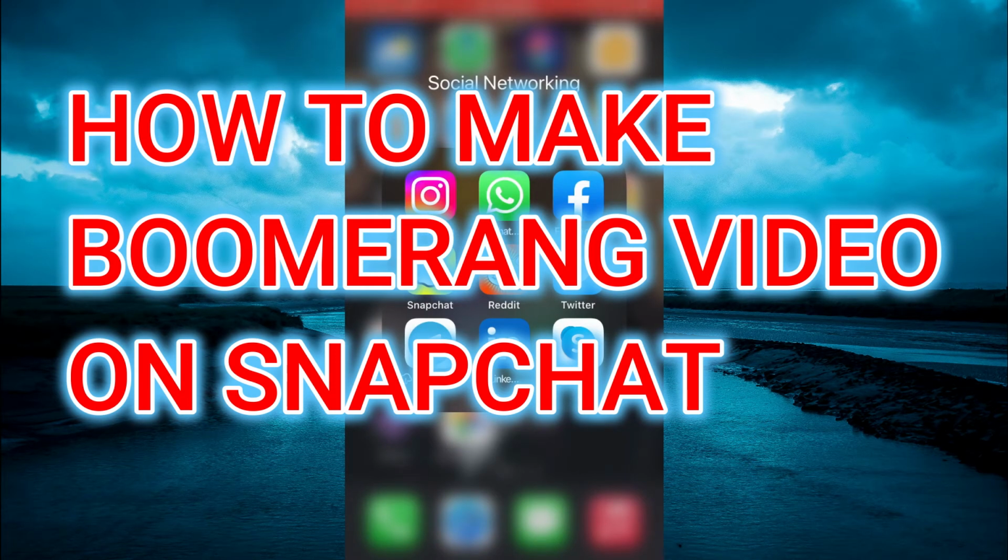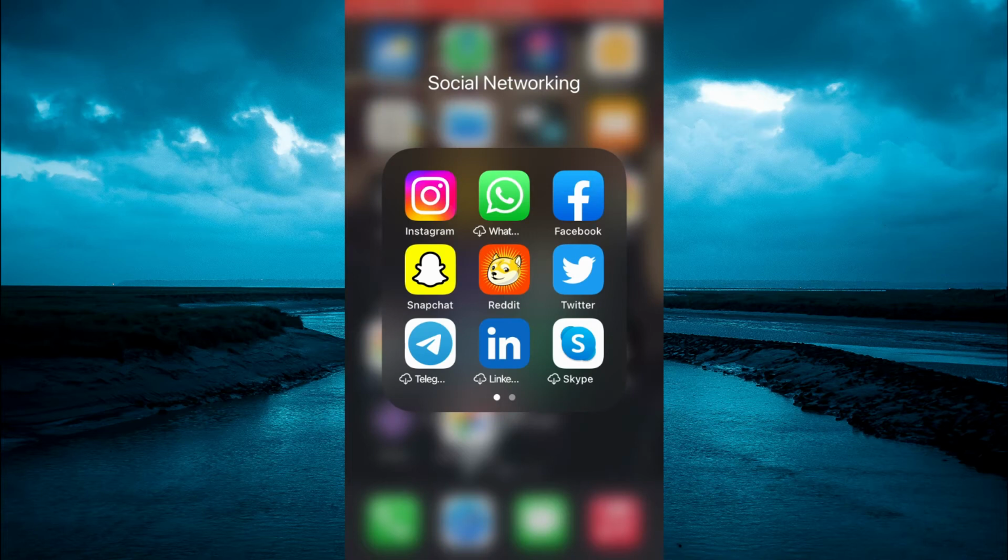In this video, I'll be showing you how to make Boomerang video on Snapchat on mobile. Whether you're on an iPhone or Android device, the steps remain the same. First, let's open up Snapchat.